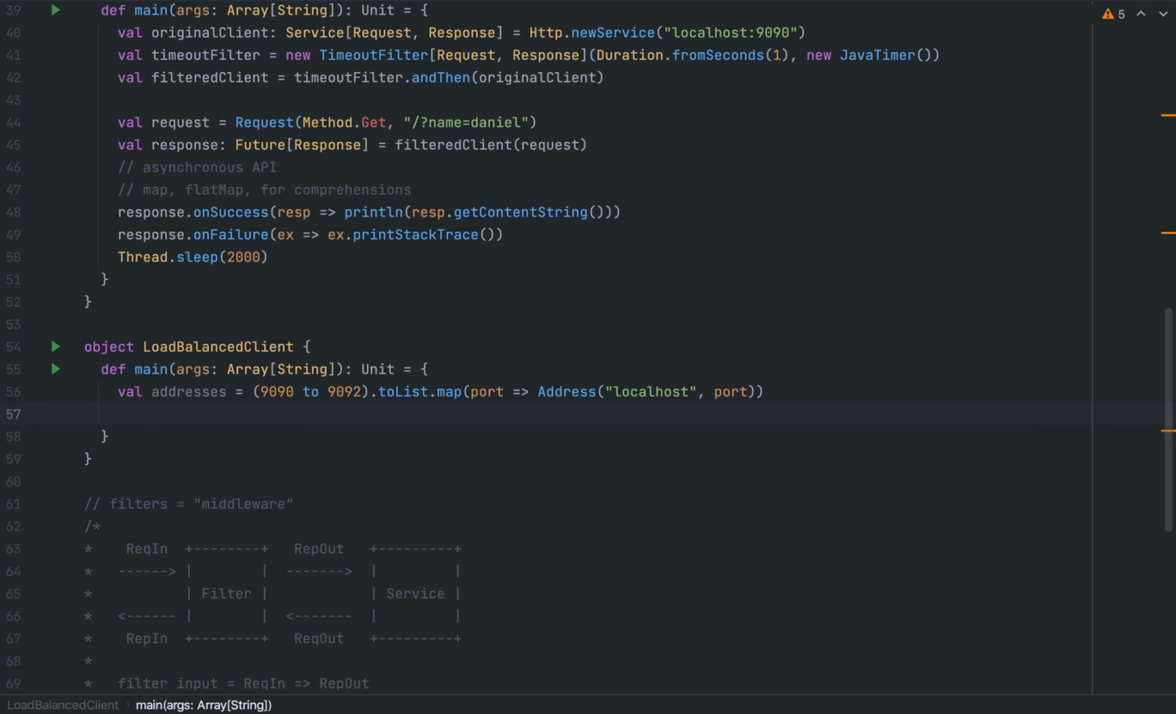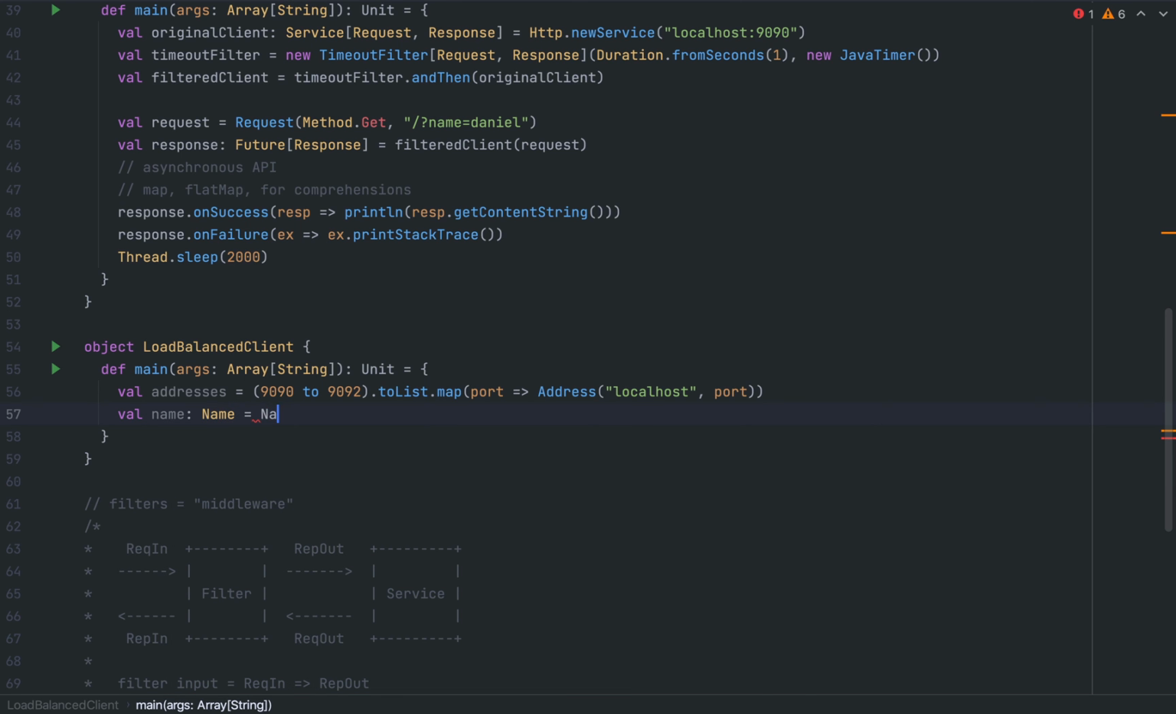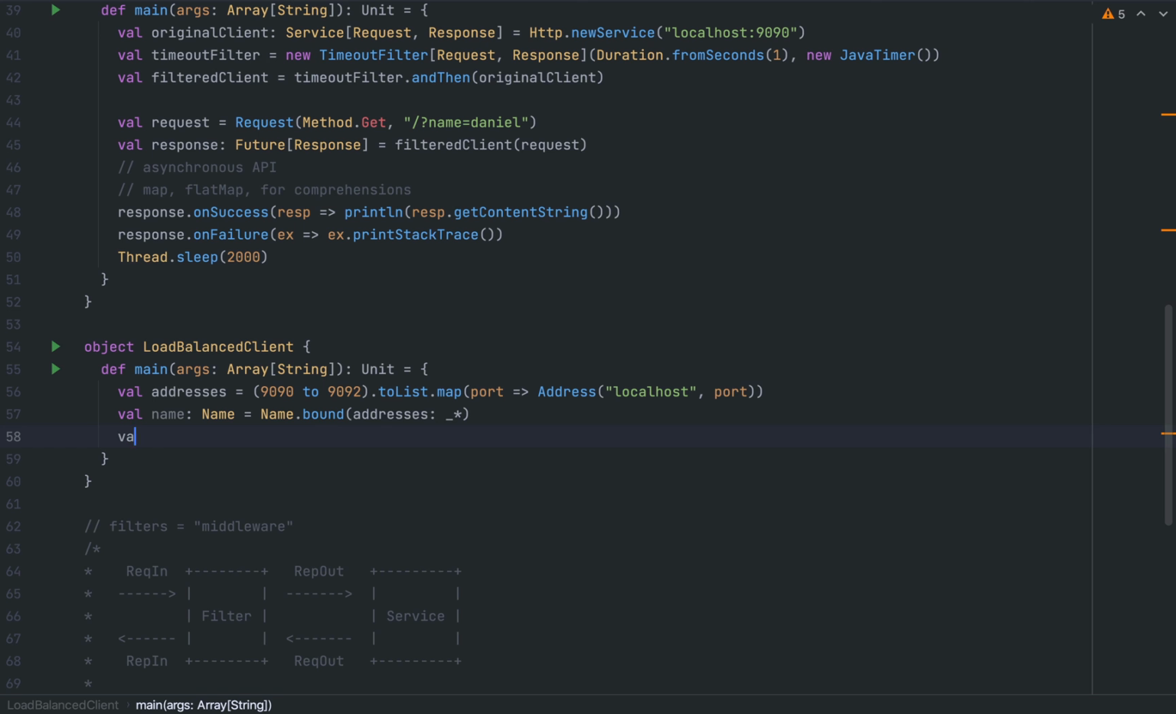Then I'm going to create a data structure called a name, which will identify all of these under the same name. So I'm going to have, let's call this name, which is a Name with a capital N. And the name is a data structure. I'm going to say Name.bound with a bunch of addresses. And this is a vararg method. So I'm going to say addresses. And because we're using Scala 2, I'm going to expand that with this syntax, underscore star. In Scala 3, you'll simply put a star at the end, much like Python, okay? And I'm going to have my client as Http.newService. And instead of doing localhost 9090 as I did before, I'm going to bind this name.